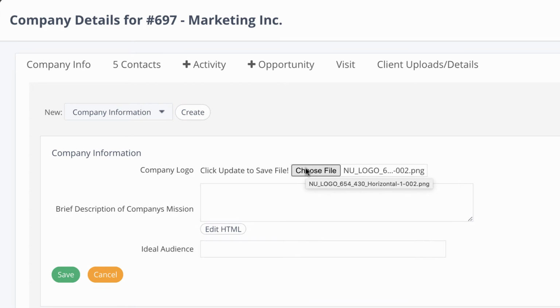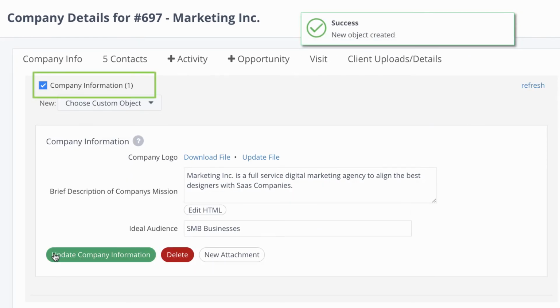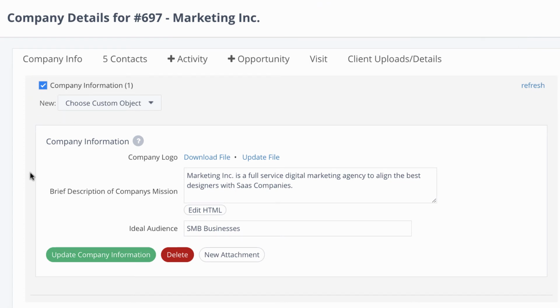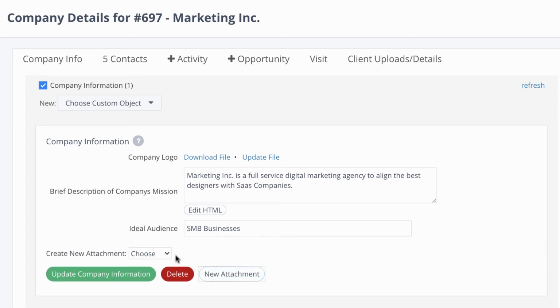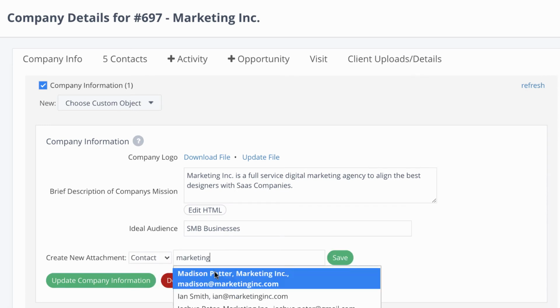Here, you can continue to fill out the attributes, such as uploading files, entering descriptions, as well as clicking on the Edit HTML button to get further customization in the toolbox. Once you have filled out the custom object, save your changes to attach it to the company record. If you have uploaded a file through the custom object, you can click here to download the file or update the file. On this page, you can also add a new attachment, which can connect this custom object and attribute to a contact or company stored within your CRM.